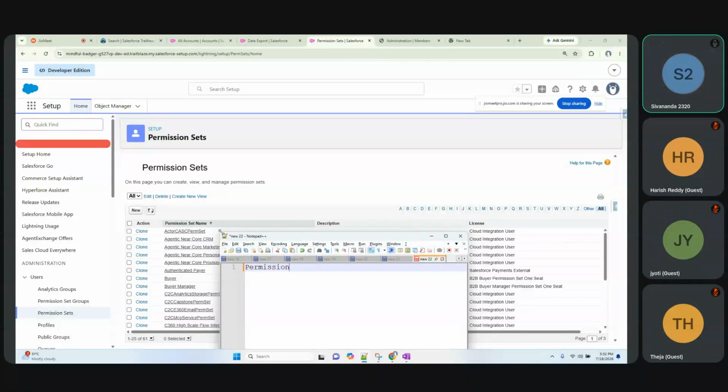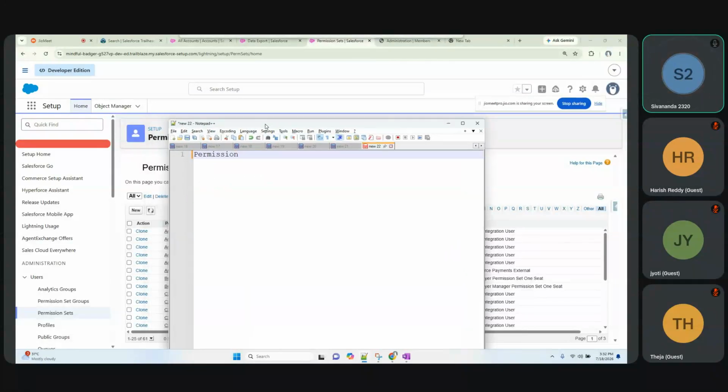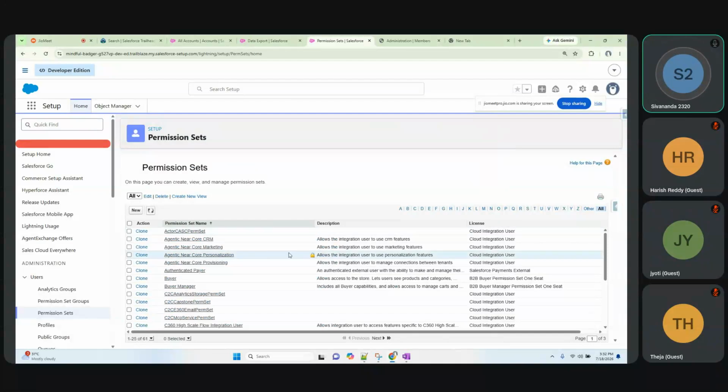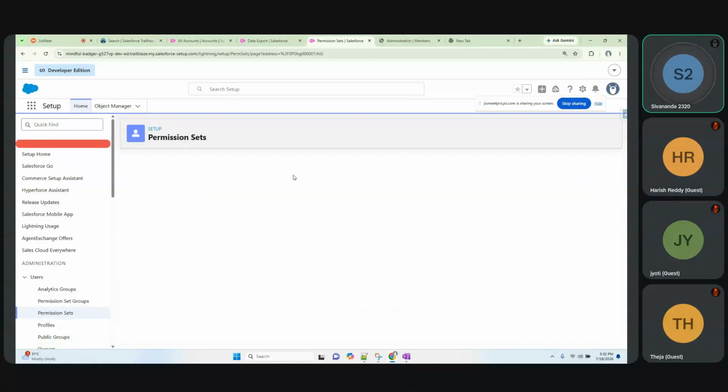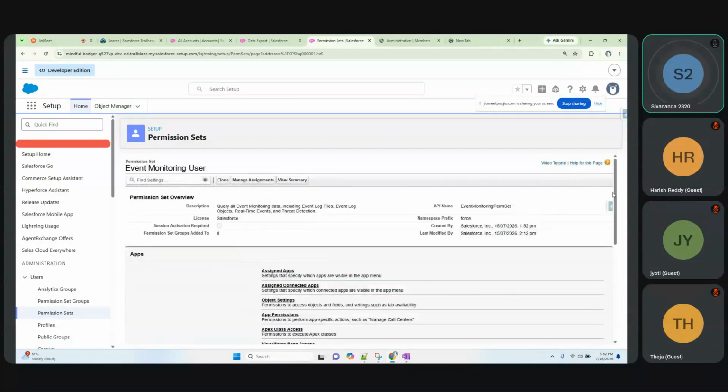You don't have any confusion on the profile? Let me know if you have any confusion on the profile also. Okay, I will explain. Now, permission sets. I'm in the permission set space. Let me open any one random permission set. These are different permission sets. This is the user interface of existing permission sets.